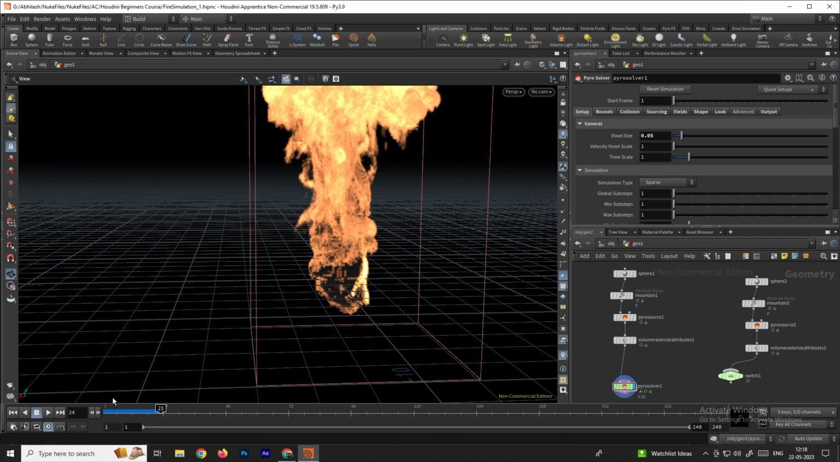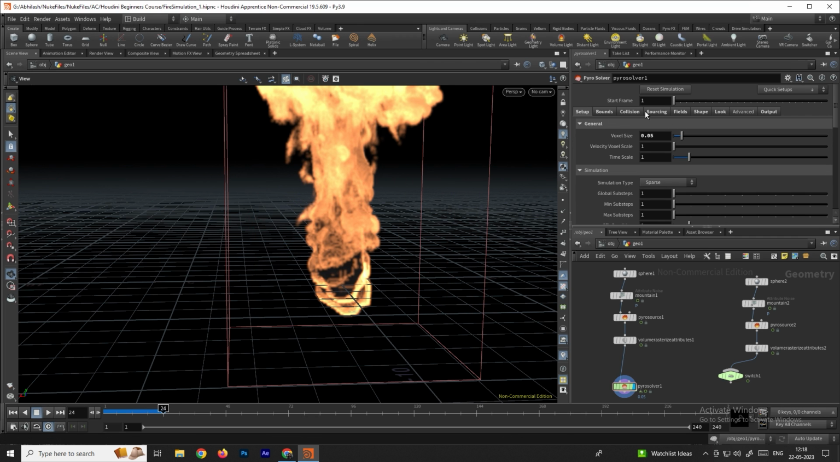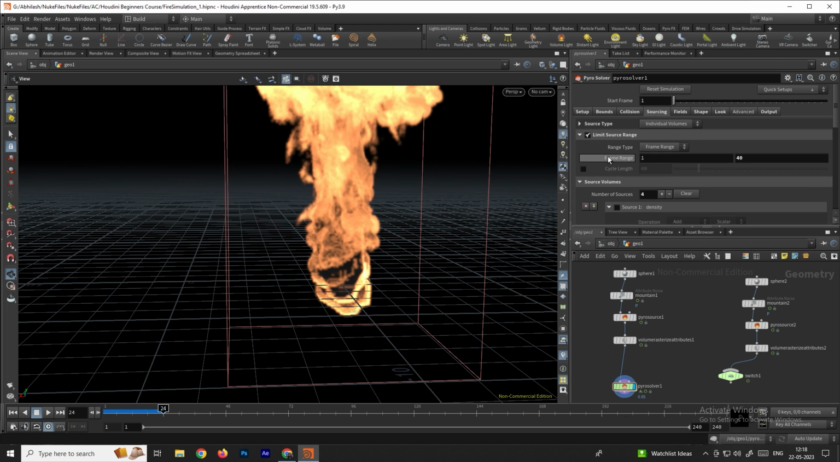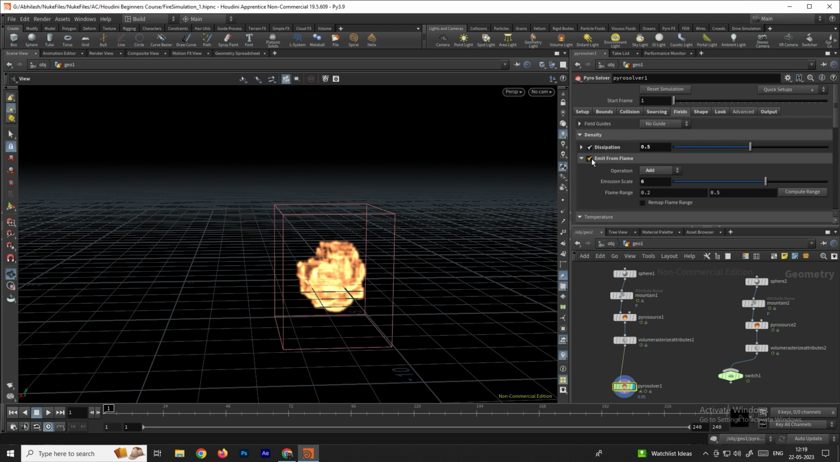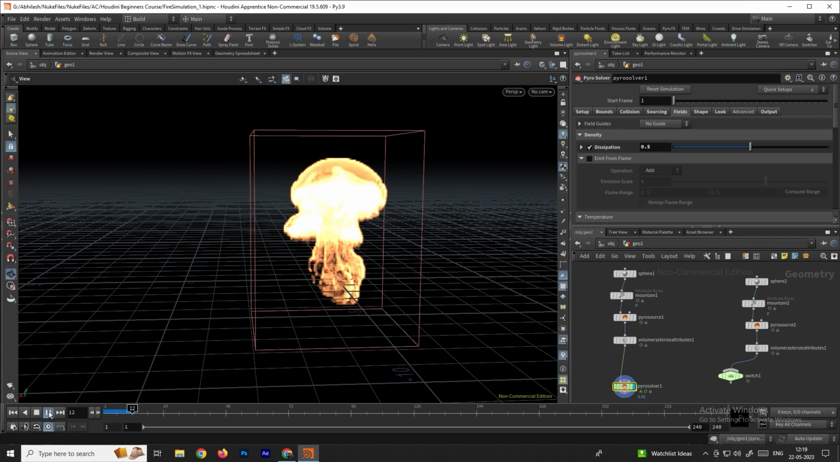without any limitation. So if you select this and go to this sourcing, now here we can disable this limit source range, so continuously it will emit the fire here. Now let's say we'll disable this smoke too. So if I select this Pyro solver and go to the field and disable this, you will not get any smoke, just only the fire here.